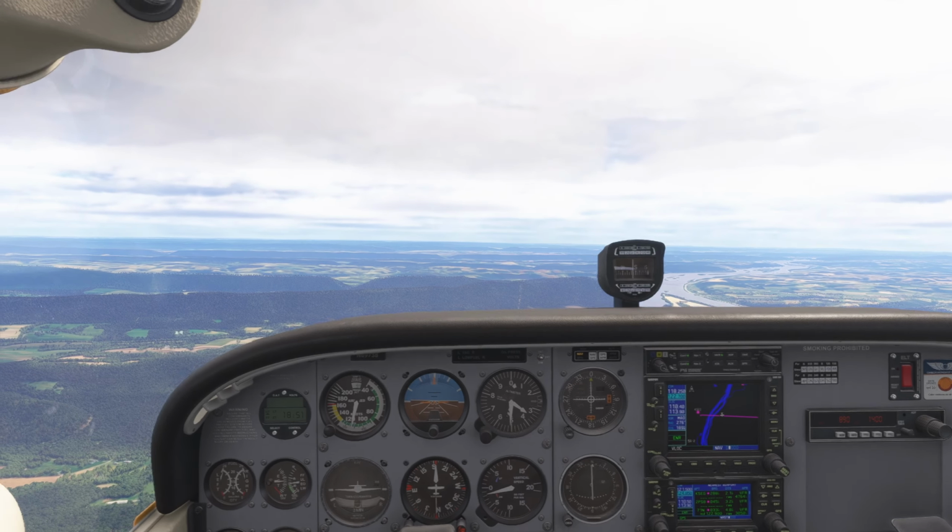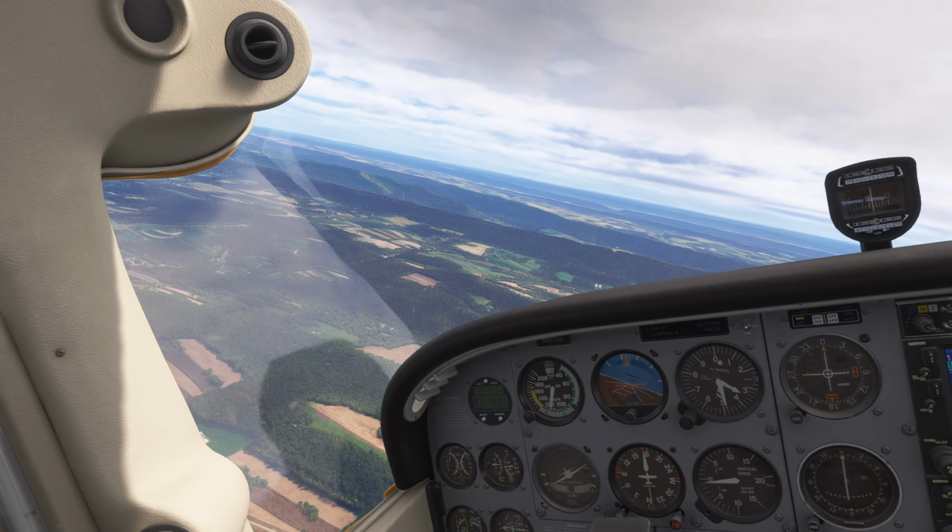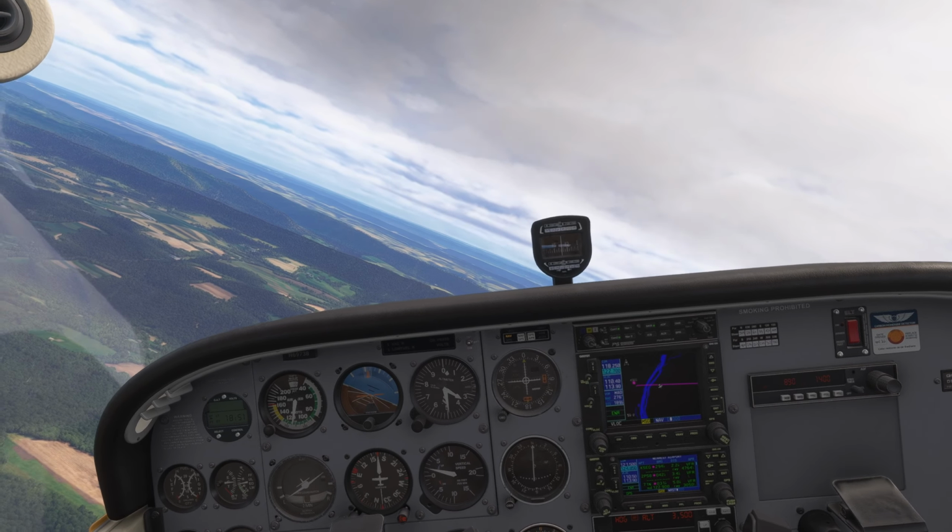Alright, we're all set up so we can turn on our autopilot now. That'll keep us at 3,500. We'll put it into heading mode, and it's going to turn us onto our 094 heading.